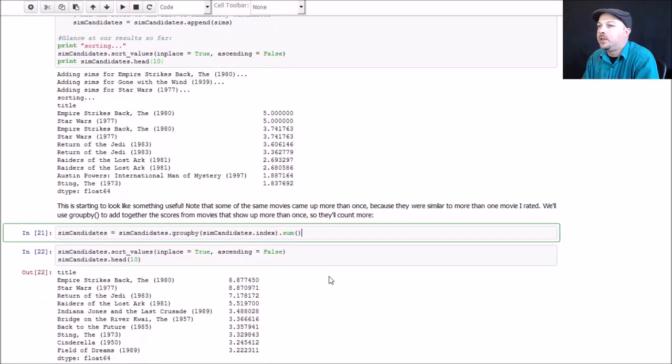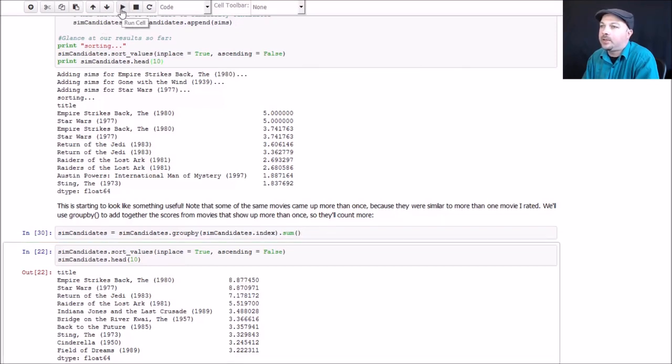We're going to use the group by command again to group together all of the rows that are for the same movie, and we will sum up their correlation scores. And look at the results.